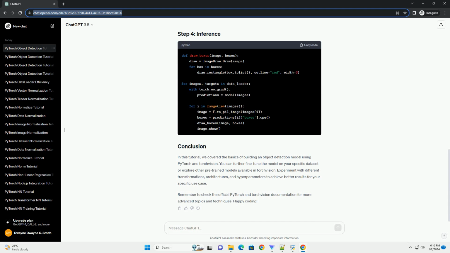We'll use the torchvision.models.detection module, which provides pre-trained models for various tasks, including object detection.